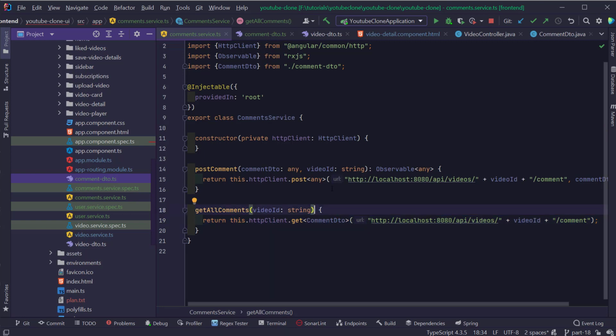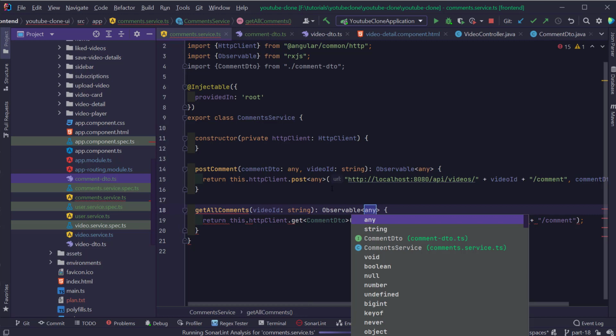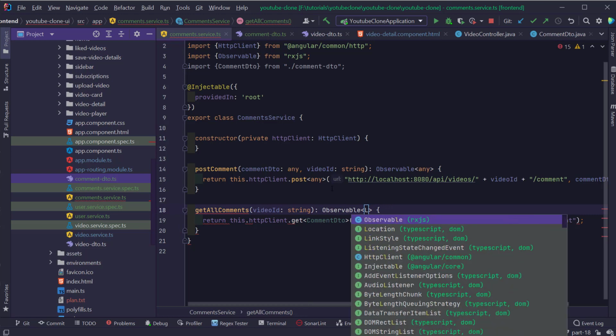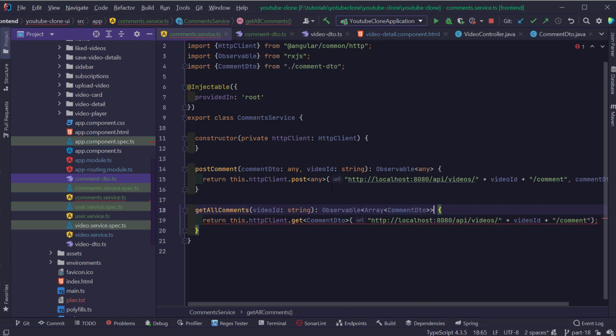So we also have to define this return type for the getAllComments method. I'm just going to type in Observable and type in array of CommentDto, right? And we are getting a compilation error because here we have defined the generic argument as just a CommentDto, but we are returning an array of CommentDto, right?